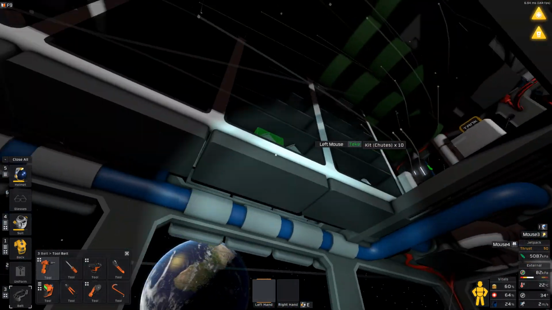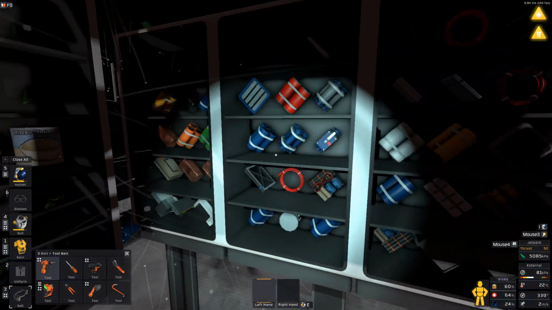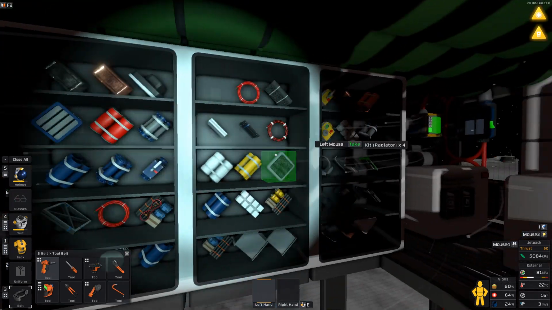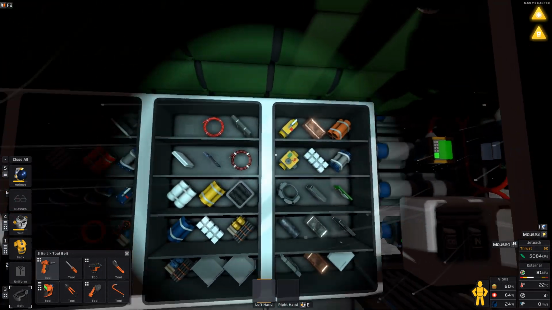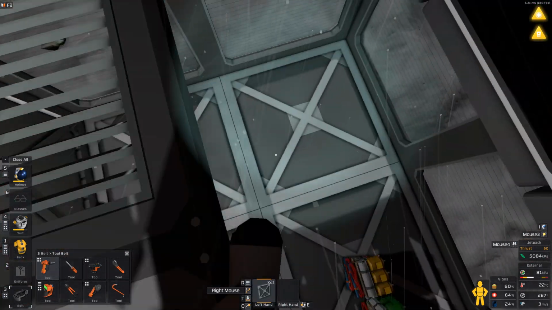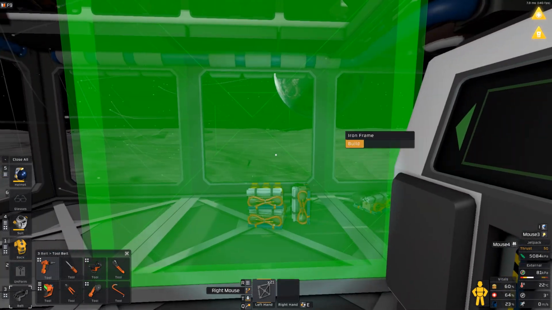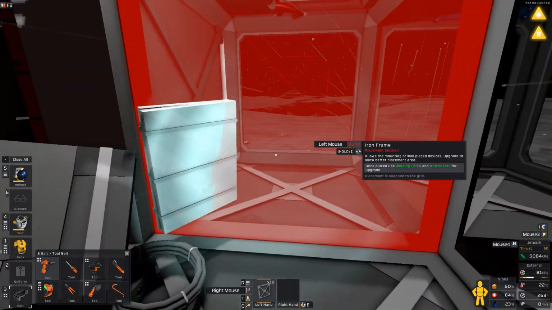And then let's see, I just need my frames. Frame. There we go. And then I'm thinking to have the machines right there and there.